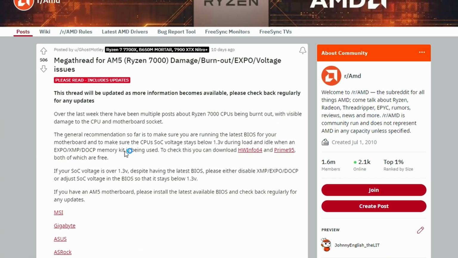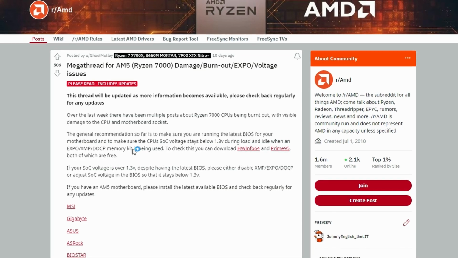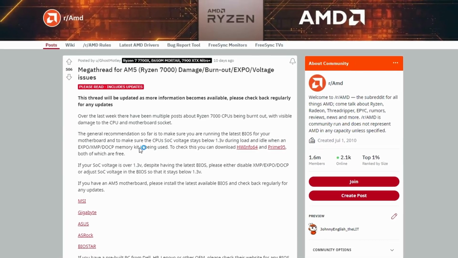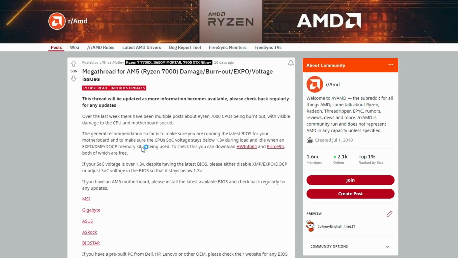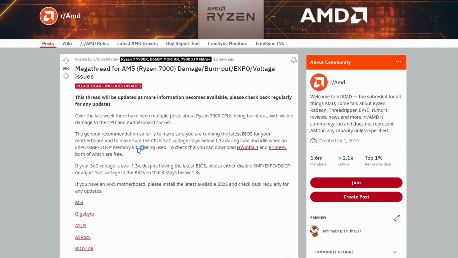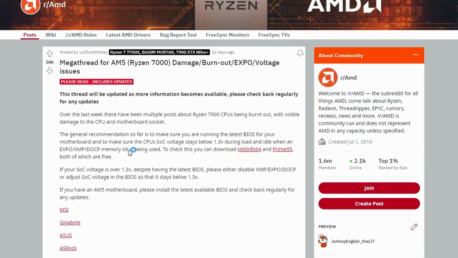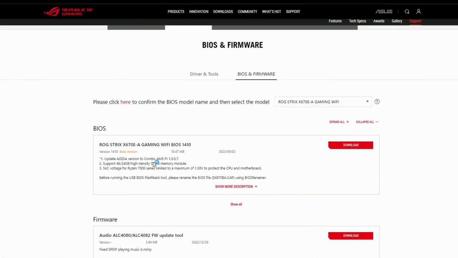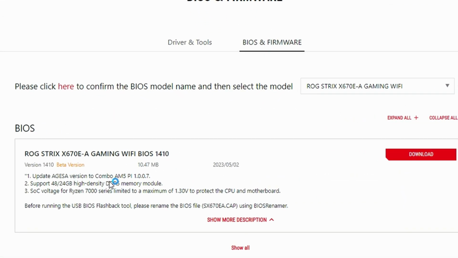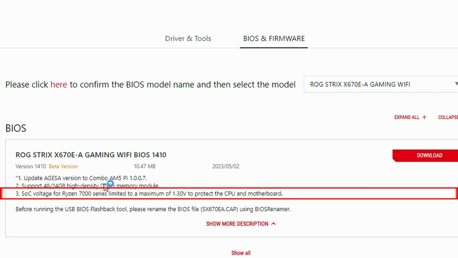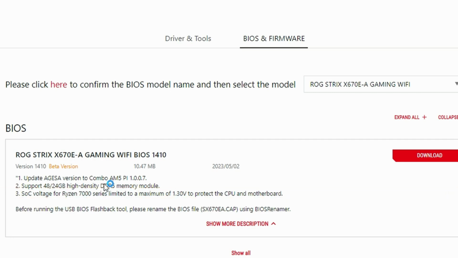We all know about the recent events. Ryzen 7000 CPUs are frying. Don't let it burn, please. The first thing you need to do is check out the board partner page. Have a look and check if they release the BIOS version. Fix it. Do it. Do it now.